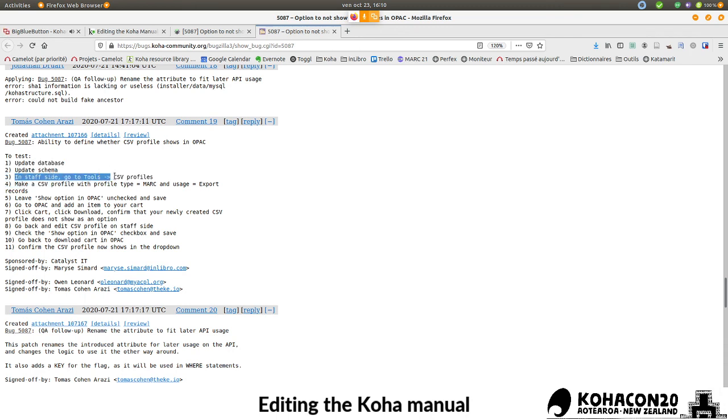In staff side, go to tool CSV profile, make a CSV profile with profile type, mark and usage, blah, blah. Leave show option in OPAC unchecked and save. Go to OPAC and add item to your cart, click cart, click download, blah, blah, blah. Go back and edit CSV profile on staff side. Check the show option in OPAC checkbox and save. Go back.